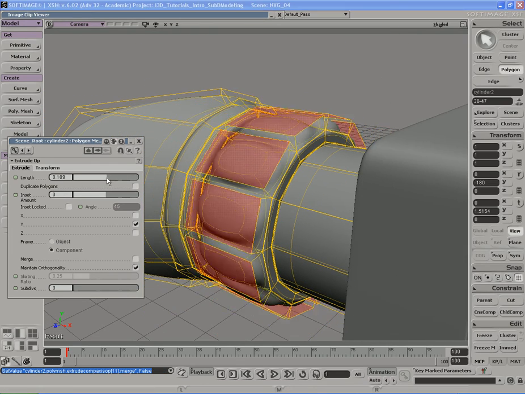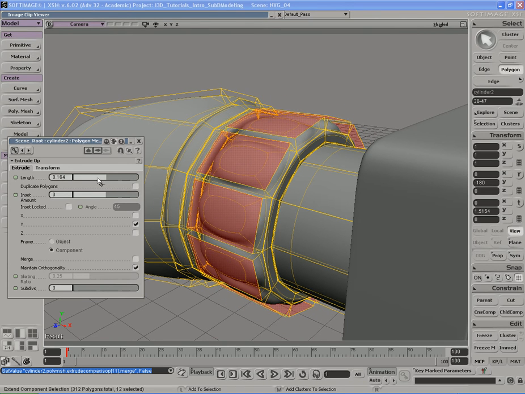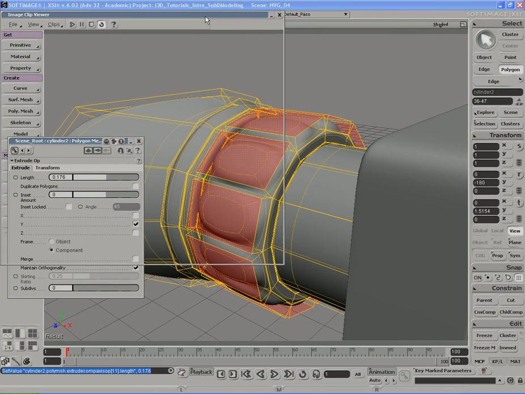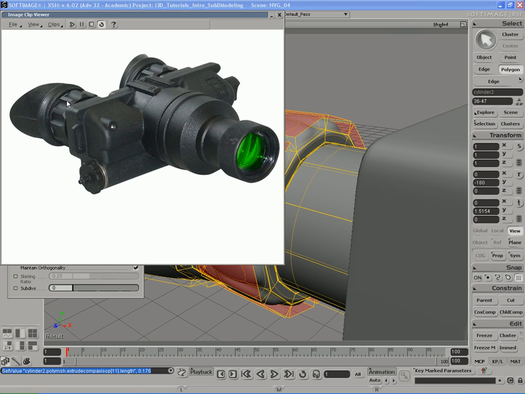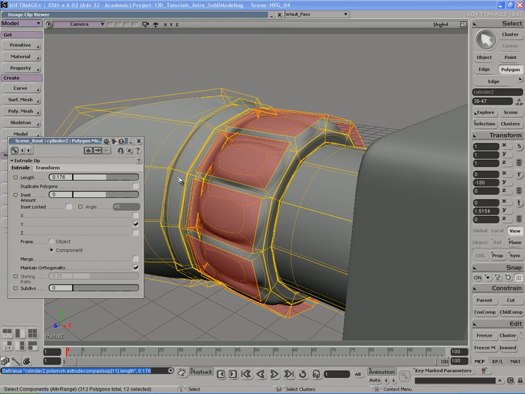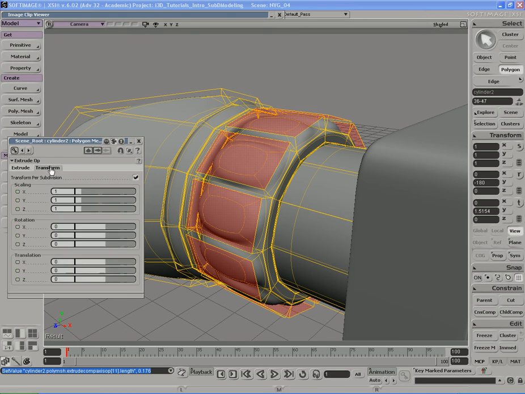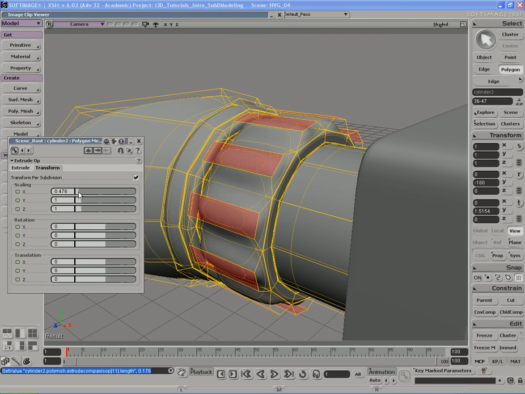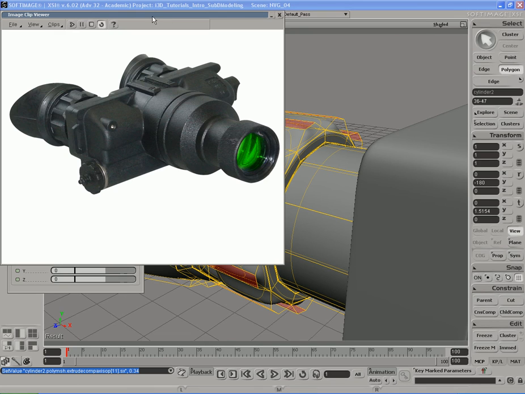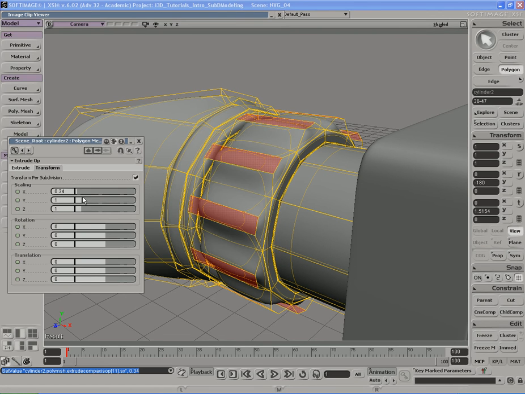Let's change the length parameter to get something that's more suitable to what we need. So let's see how much this needs to stick up. Just a little bit, not a lot. Actually, that's pretty good. Now let's go over here to transform, change the scaling in the X axis to something thinner like this, more like the image. And that's actually pretty good. I think I nailed it pretty nice right there.